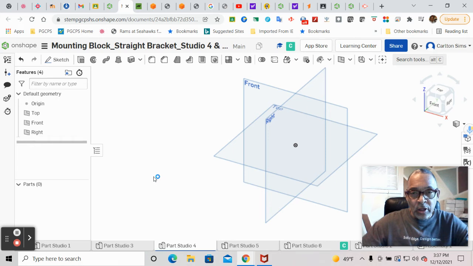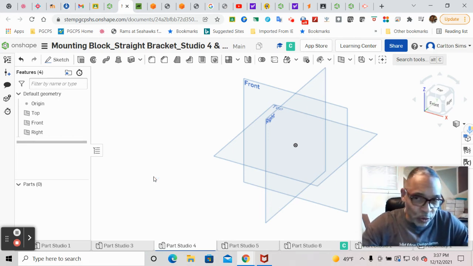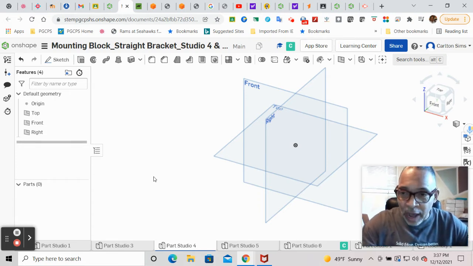Hey guys, I'm going to jump right back in here to add some support for students who are challenged with completing the mounting block straight bracket design. I'm going to go through it quickly today, and hopefully touch upon some areas that you may be having some difficulty with. This is meant only to give you some additional support, if necessary. Maybe there's some small item that you've missed.